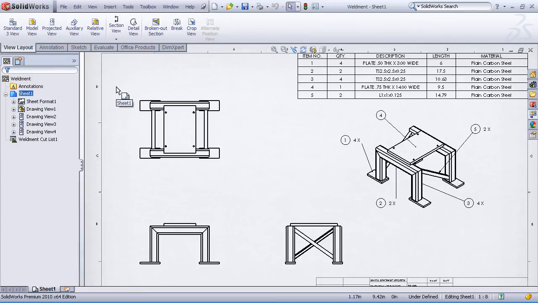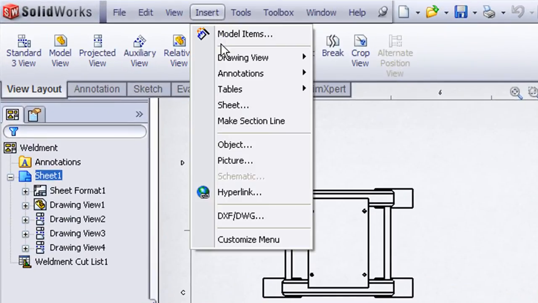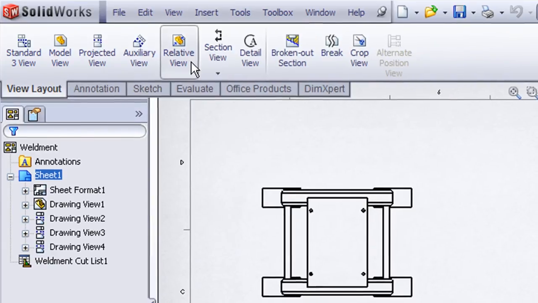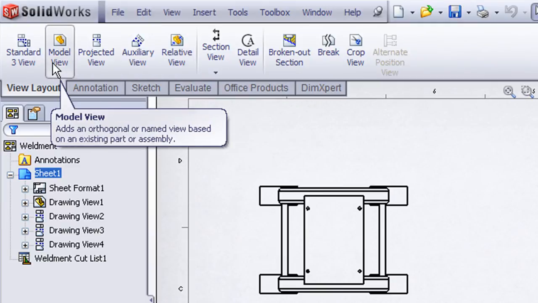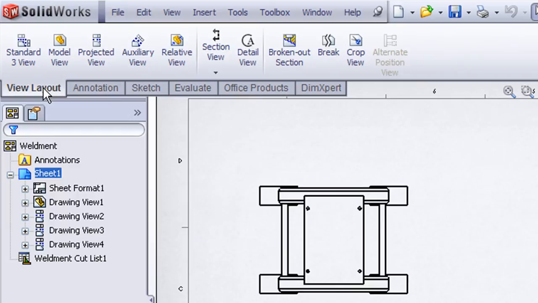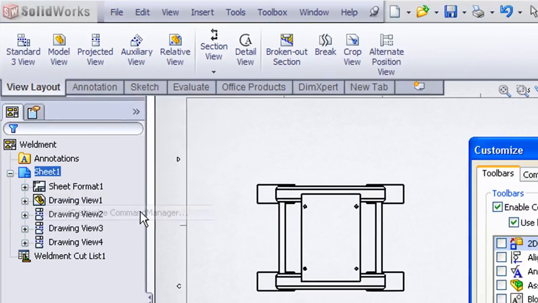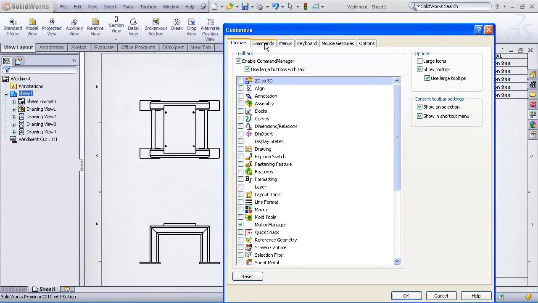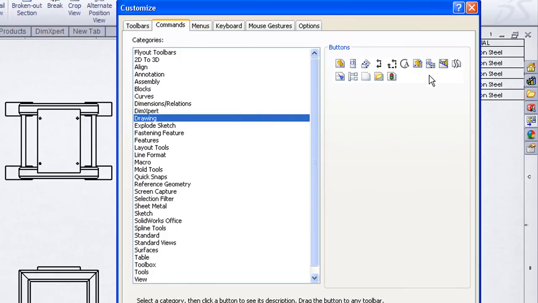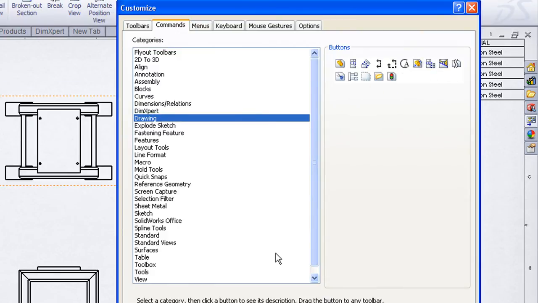Now that's a command that may not be on your Command Manager toolbar, but you'll find it under the Insert menu, Insert, Drawing View, Relative to Model. Now if you use this command a lot, you may want to customize your Drawing View Command Manager in order to add that. To customize the Command Manager, just right-click on the Drawing View or on the Command Manager tab, choose Customize, and then from the Customize dialog, go locate that command. It'll be under the Drawings. Find the command icon that you want to add and just drag and drop it into the toolbar.